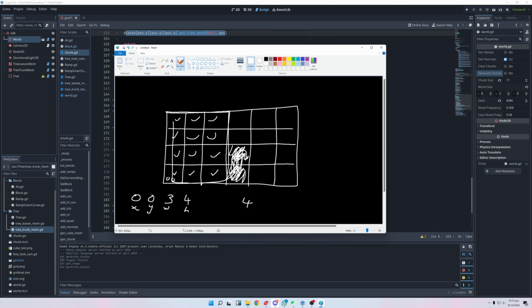So x 4, y 0. And we go, yep, yep. So a width of 2. And we do the same thing. Yes, yes, yes. And that's a height of 4. So we take that information to go and build another face.